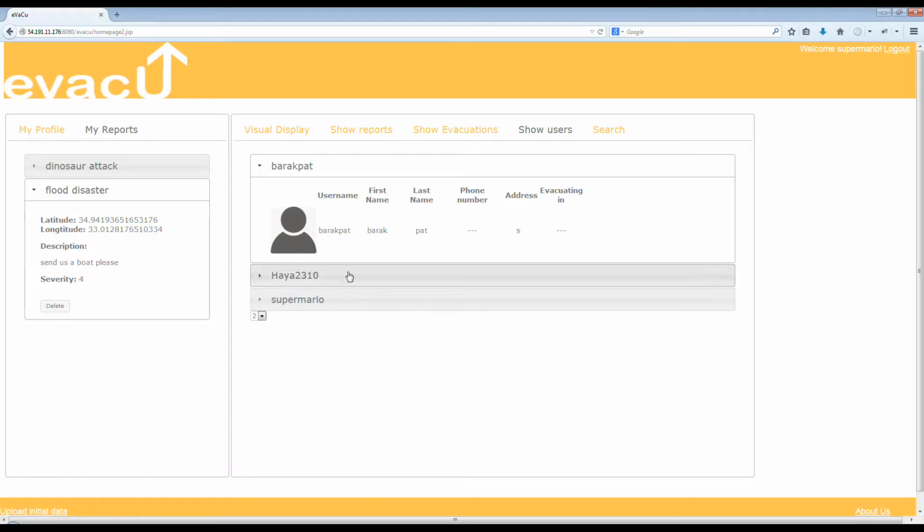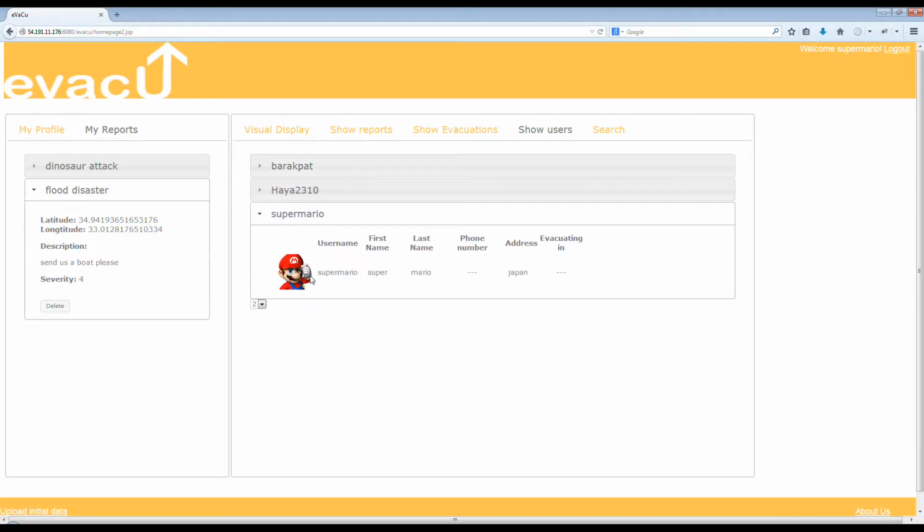We can see their profile picture. This is the default one if you don't insert one. We can see their real names and to which evacuation event they have been registered to. Currently, Super Mario is not registered to an evacuation event.